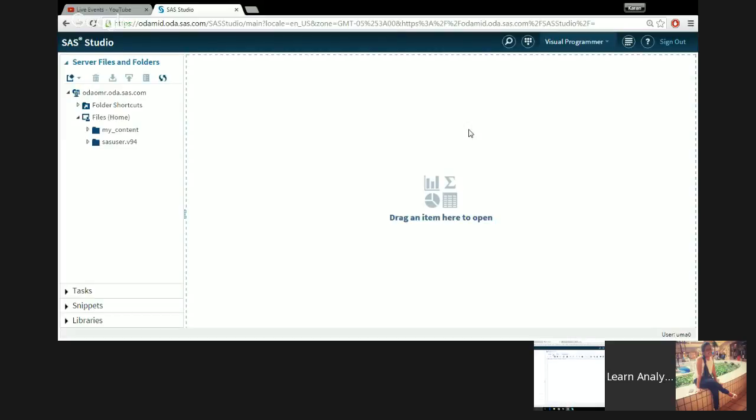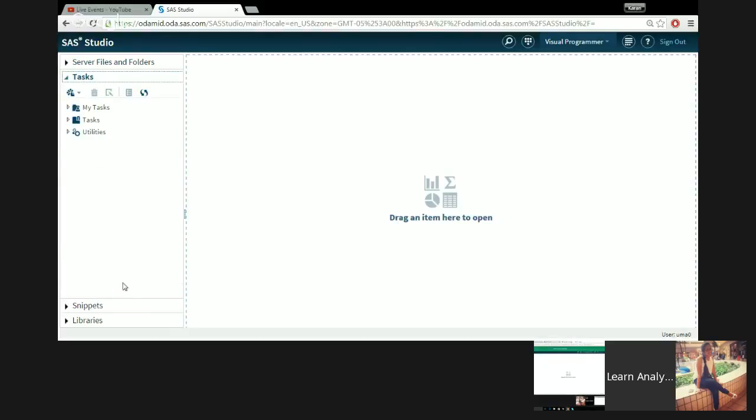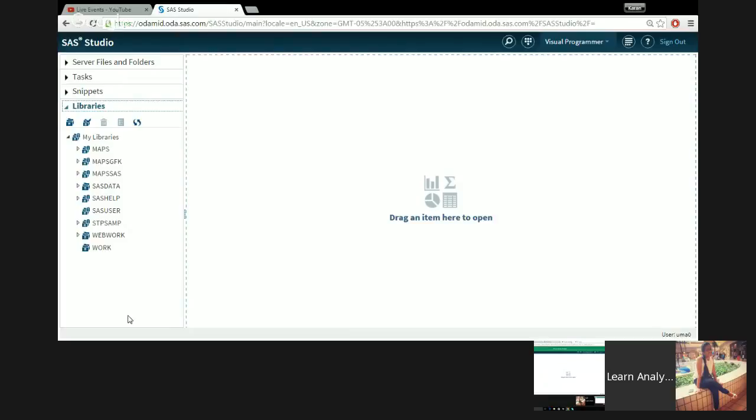What you can see on my screen here are different things: server files and folders, then a tab for tasks, a snippets tab, and then a library tab. These are the four different tabs we have here, and here we have different options for zooming in and controlling which window we see.